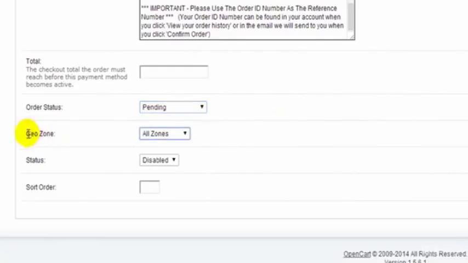Now geo zones here, when we have it set up, we can have a zone set, for example Europe, America, Australia, etc. And we can basically set that this payment method only applies to a selected zone here if we like. But again, I'm going to leave this at all zones. Now disabled or enabled, obviously we'll click that to be enabled.